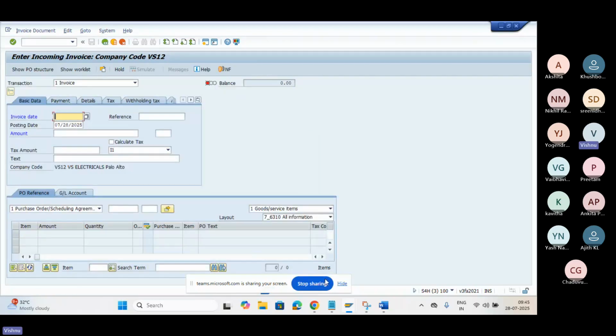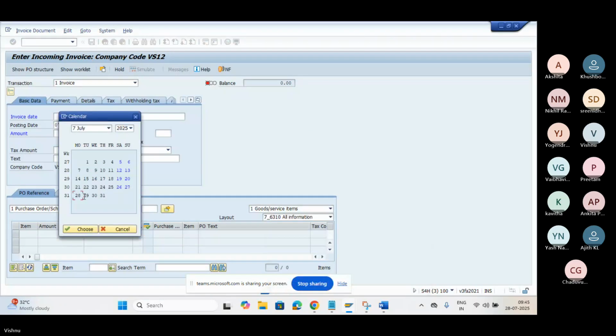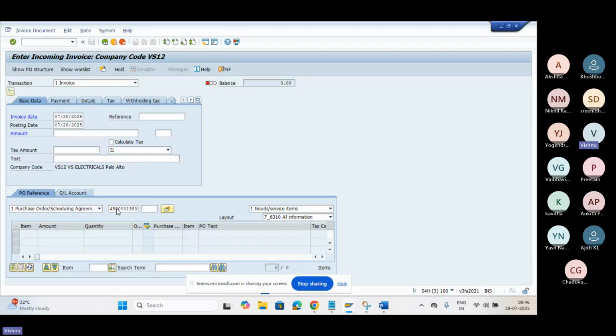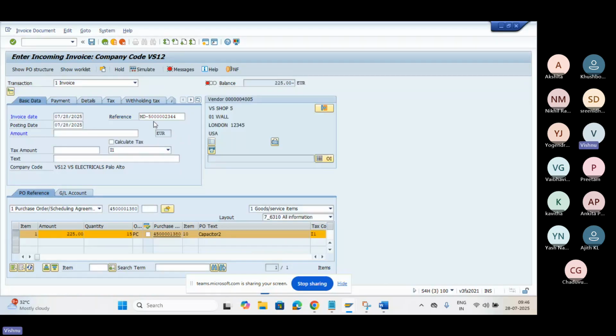Now do MIRO again. Select invoice date as today's date. Enter the purchase order number. Press enter. For document type RE, enter the required field reference. The material document or any purchase order we can refer. So once this line item comes, check this balance amount and enter the amount here, 225.